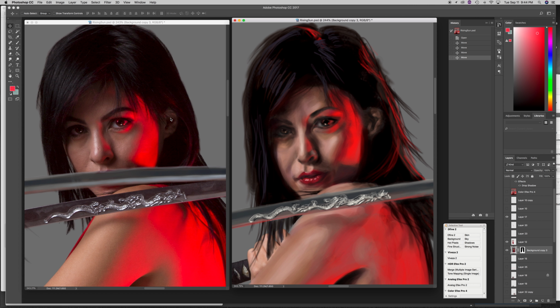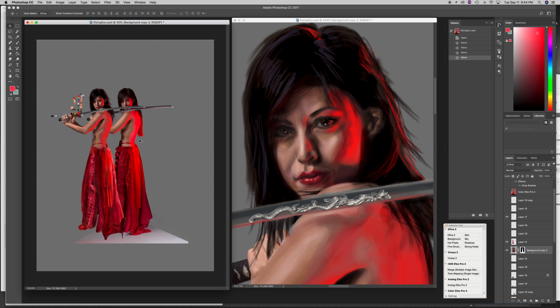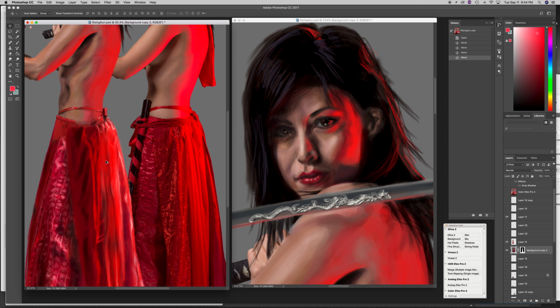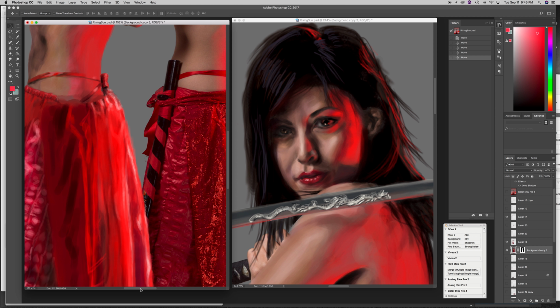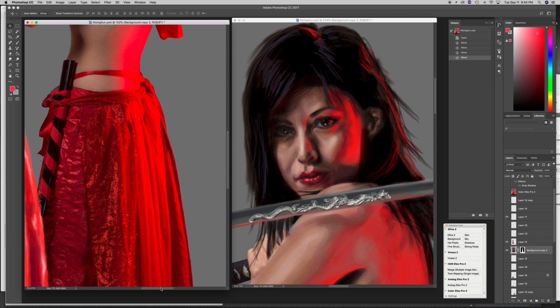Okay, so I'm going to go back to this one, and we're going to zoom back out so you can see side by side. And if I zoom into any part of it, you'll be able to compare what the photo was with the details and all that.